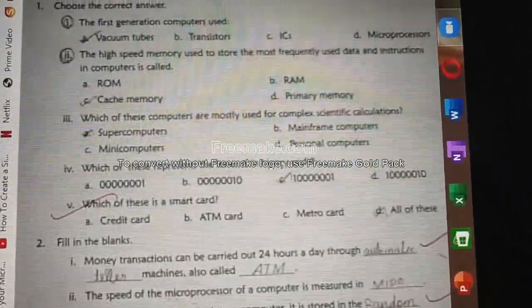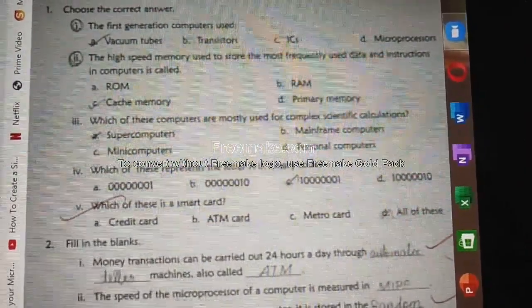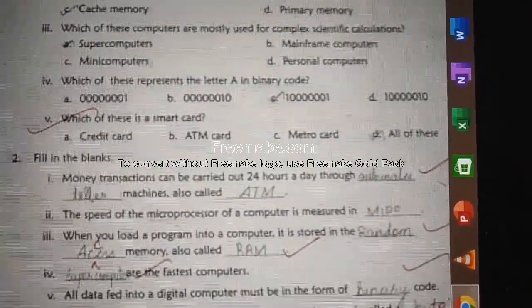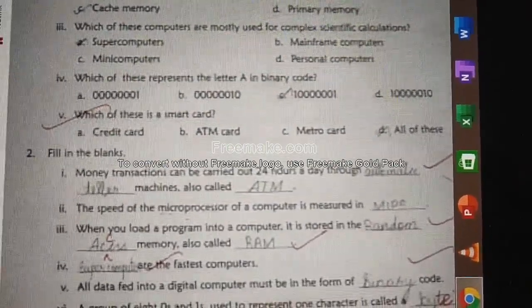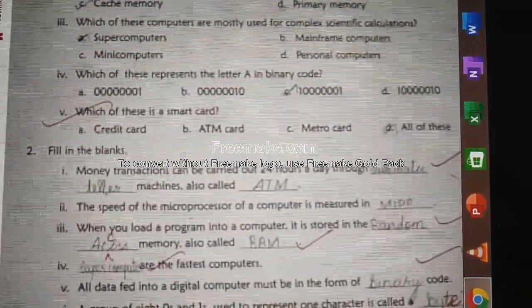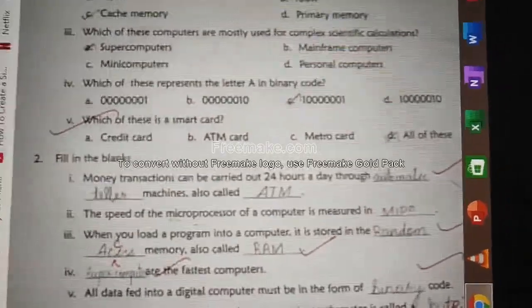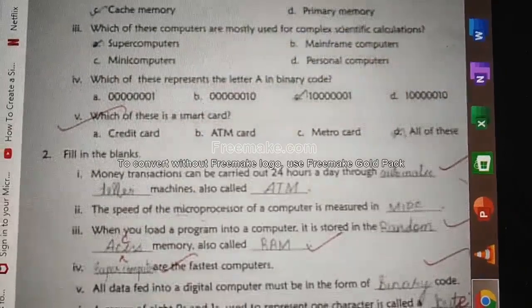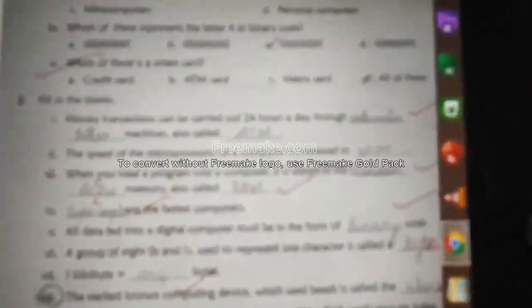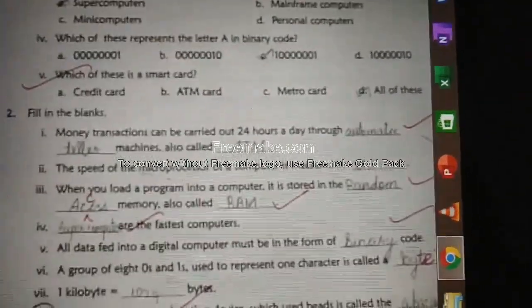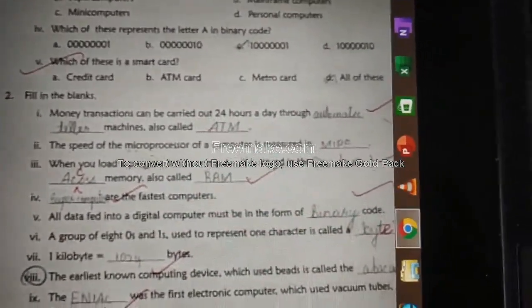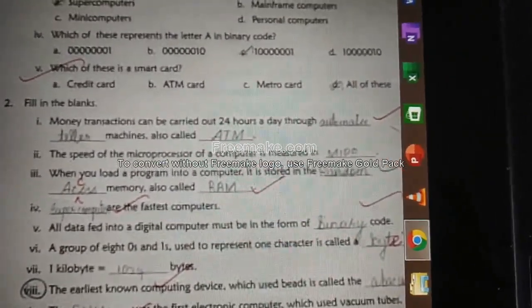Which of these is a smart card? All of these are smart cards. Okay, fill in the blanks. Money transaction can be carried out 24 hours a day through dash machine, also called dash. It can be carried out through the automatic teller machine, also called ATM. Where can you take money 24 hours? Automatic teller machine.